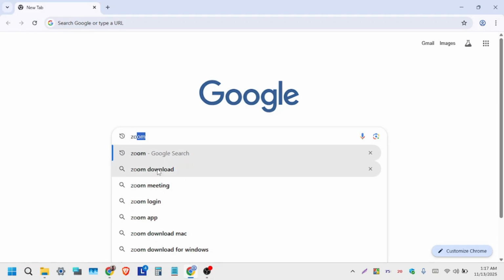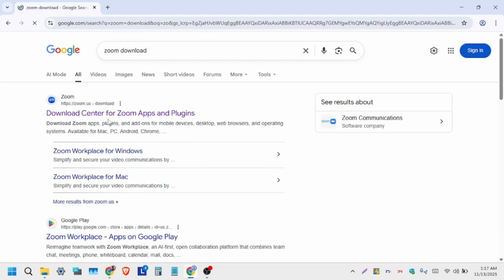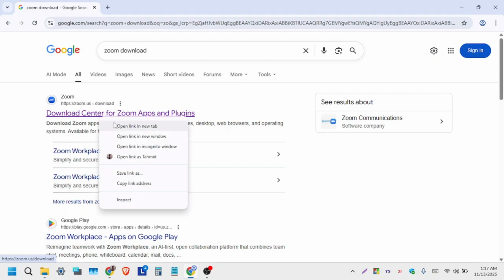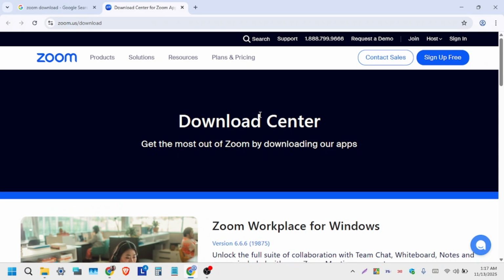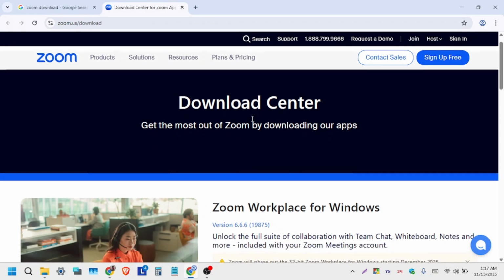And here in the first result, you can see zoom.us/download. So open up the first result in Google, and here you can see the download center. And we're going to scroll down.